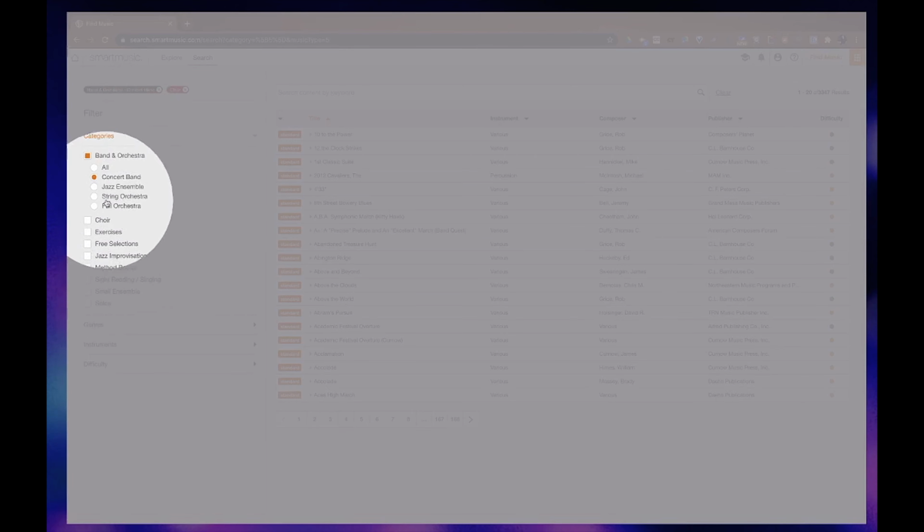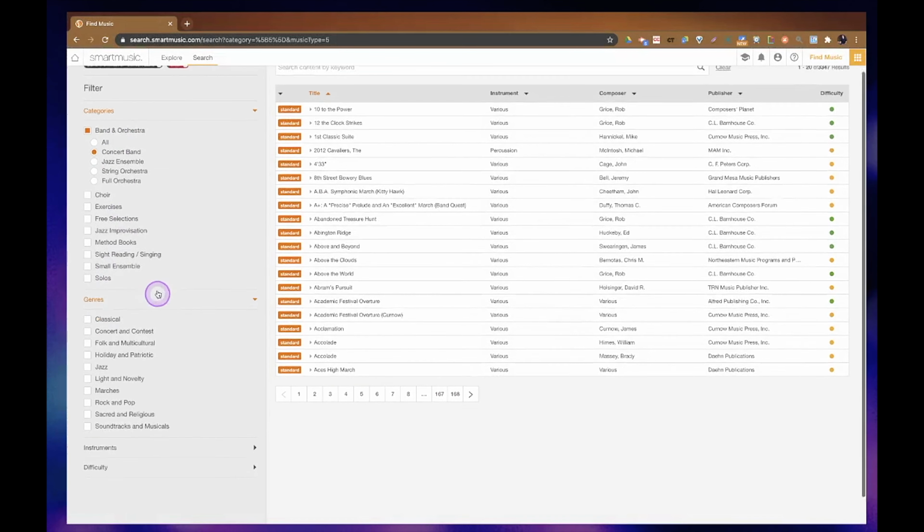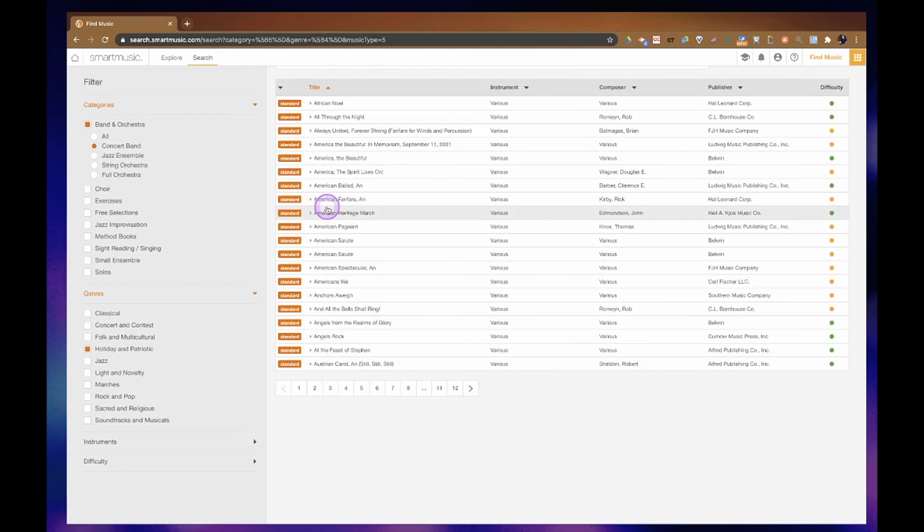So this will help us break it down so it's less to look at, because even me switching to just concert band, 168 pages. Let's see, I'm looking for concert band. I'd like to also add a genre because it's that time of season, so holidays we are, right? Now I'm looking at concert band holiday pieces. And you can look at anything.